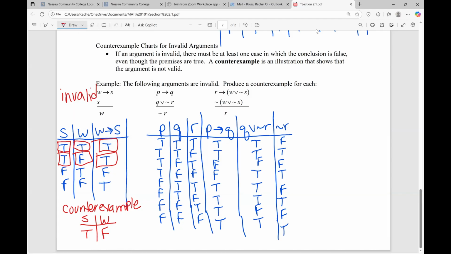So let's see when our premises are both true. So there's a bunch of cases where both premises are true. So I highlighted them all, or circled them all in red. Now let's look at the conclusion. The first one's false, so right away it makes this argument invalid.